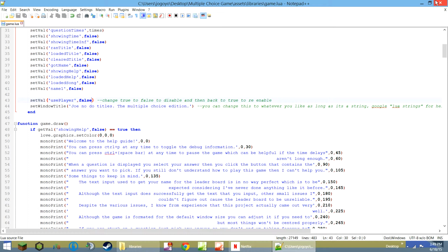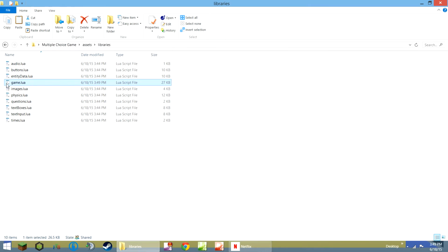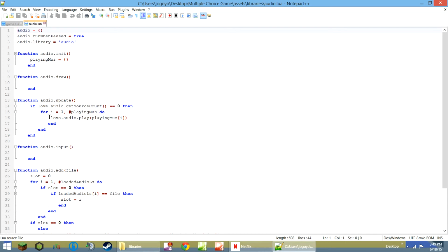Also, as you could hear, there was music playing. However, if you find that distracting as well, you can go into audio.lua and edit that and just put 2 dashes before this line here, line 16. Just put 2 dashes there, and the music will not play.